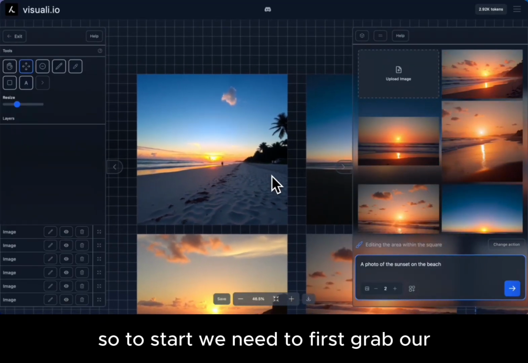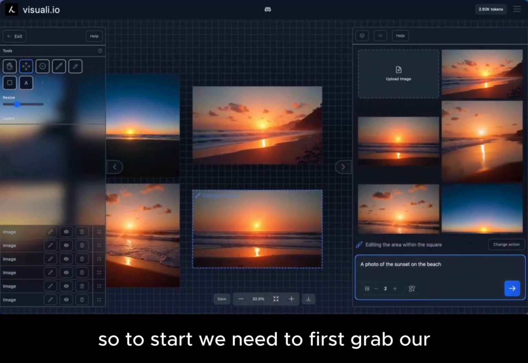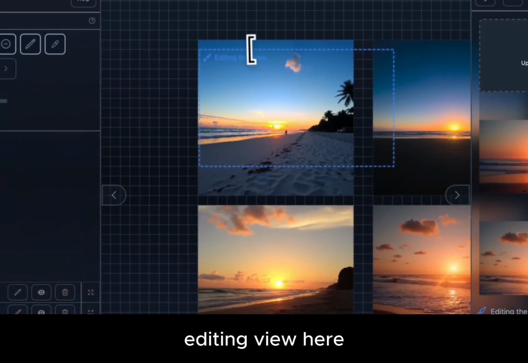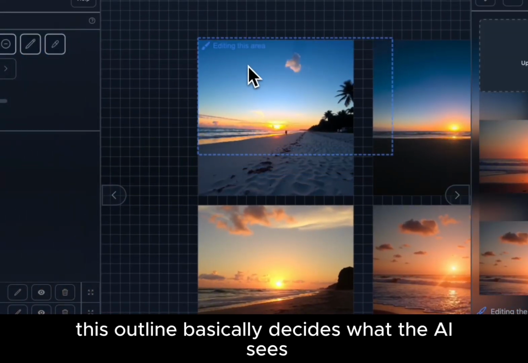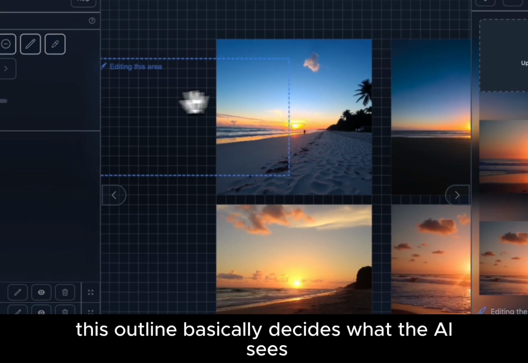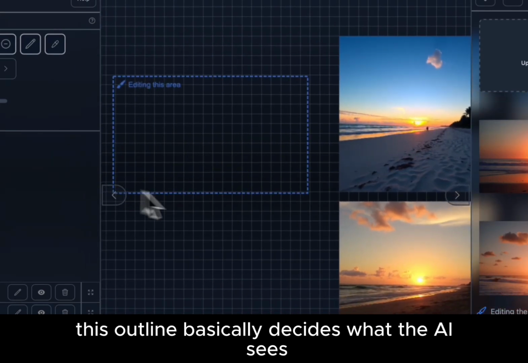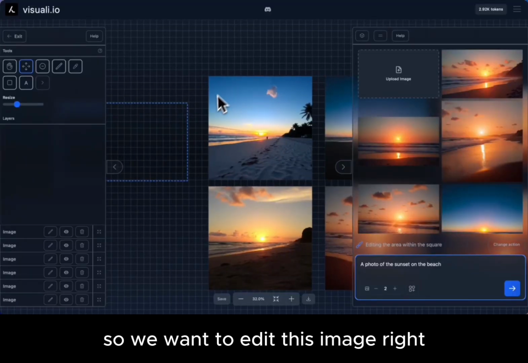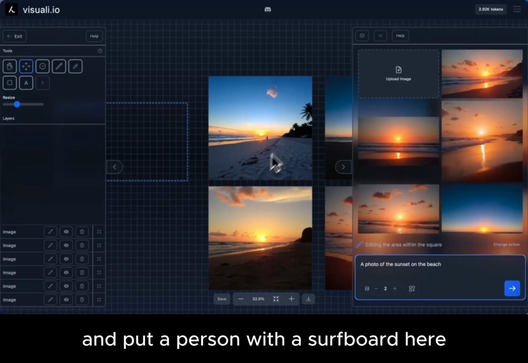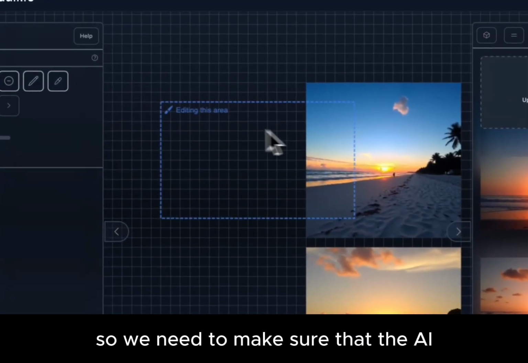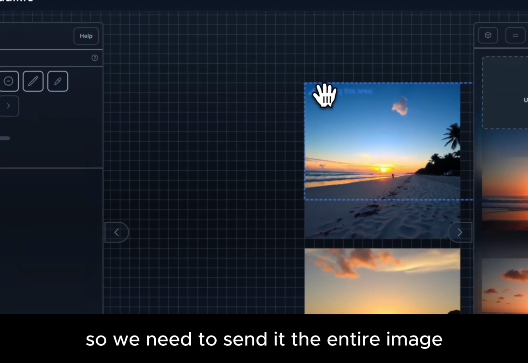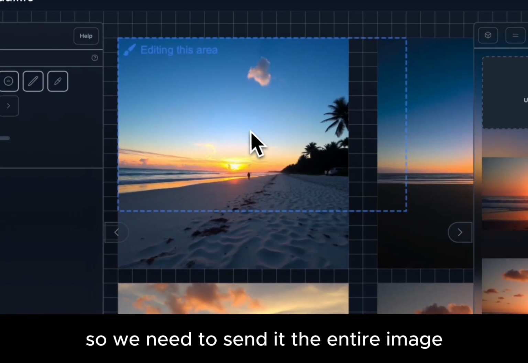So to start, we need to first grab our editing view here. This outline basically decides what the AI sees. So we want to edit this image, right? And put a person with a surfboard here. So we need to make sure that the AI gets all the information it needs. So we need to send it the entire image.